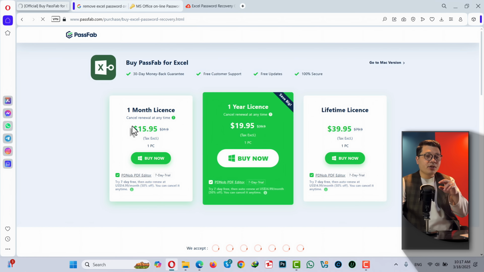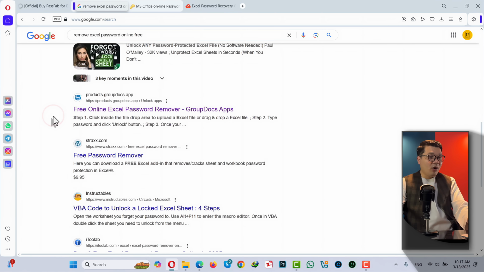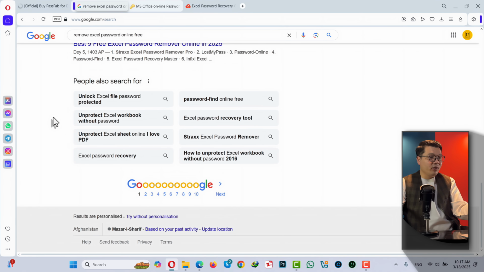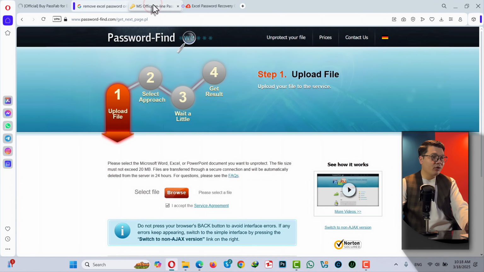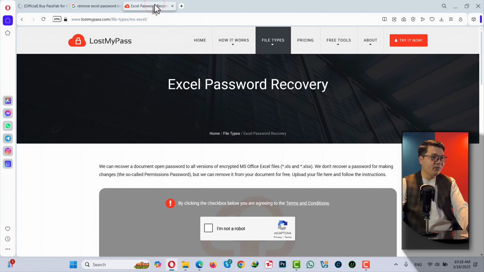Alright, now let me show you how you can remove password from your Excel files online. So as you can see, I've been searching ways to remove Excel password online. Then I came across these two websites. This one is not free, I've tried it, so let's close it. And this one is kind of free. Let me show you what I mean.